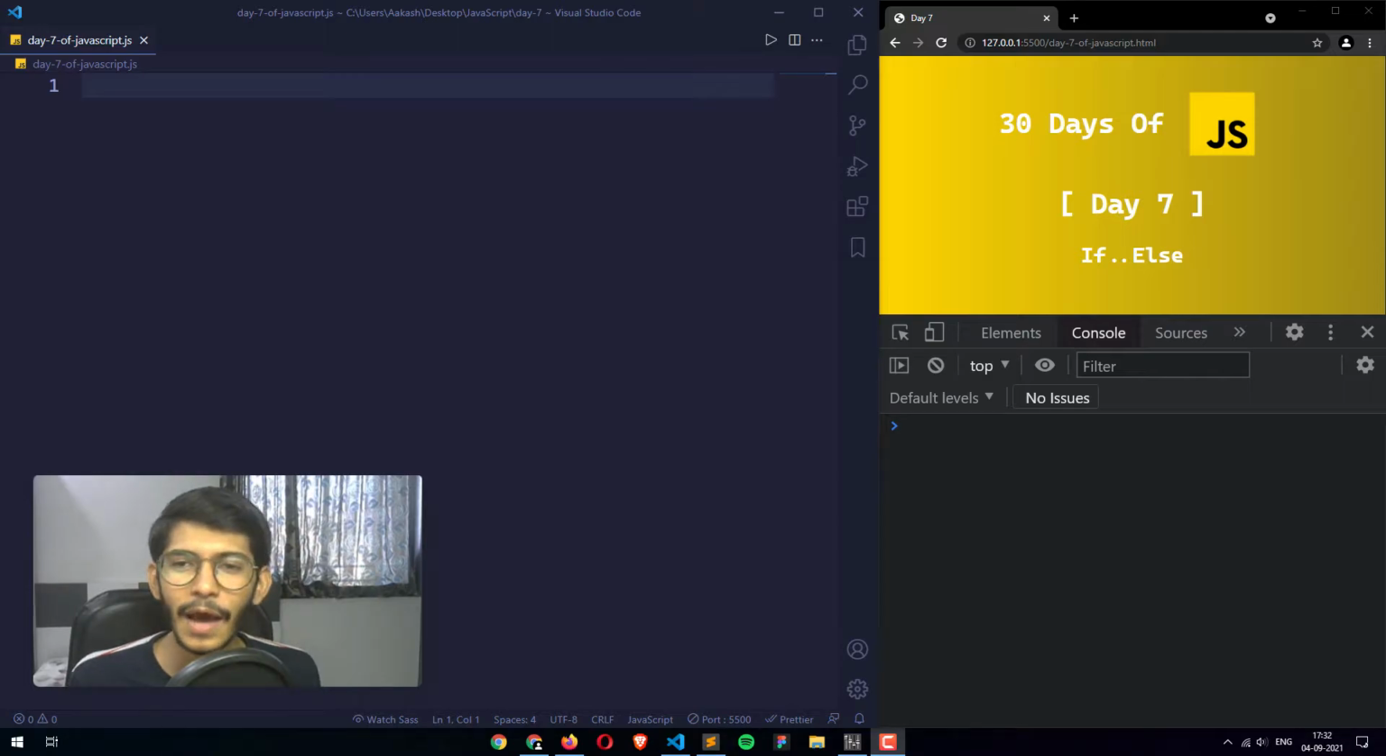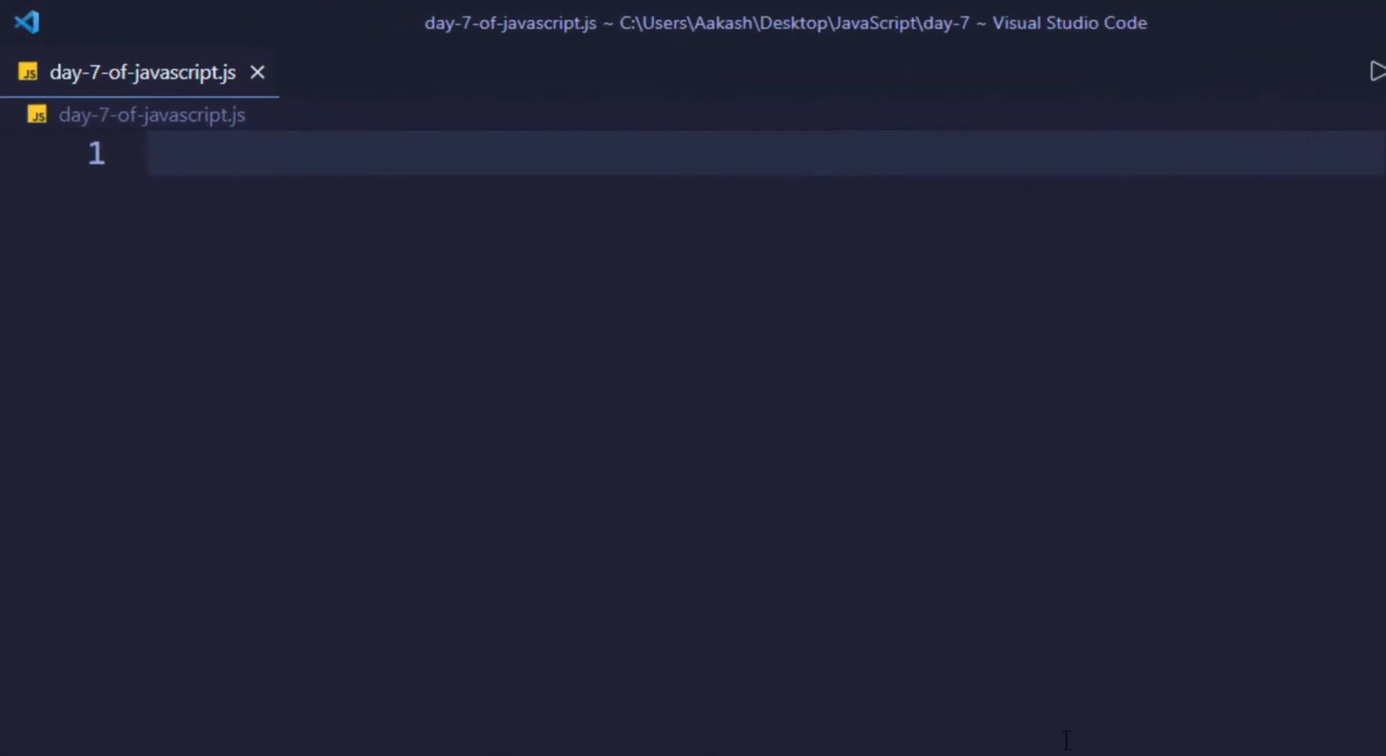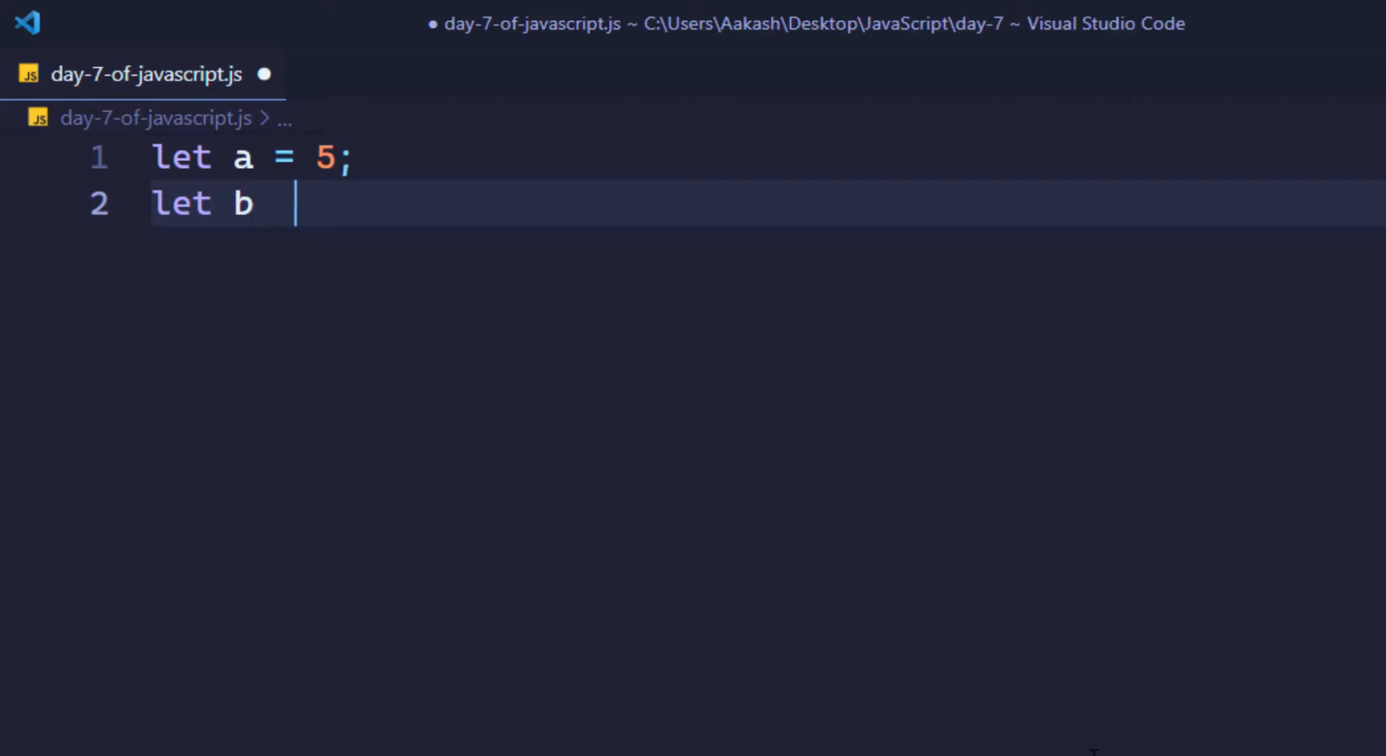Alright, so now let's see how we can write a basic if-else statement in JavaScript. Okay, so here I have my Visual Studio Code open, and this is the JavaScript file, and on the right side I have my browser with the console open. Now let's just write a basic if-else statement. So let's take two different variables. Let's say a is equal to 5 and let b also be 5.